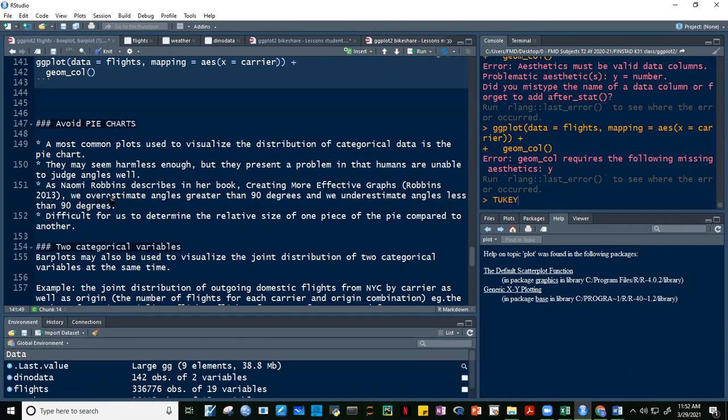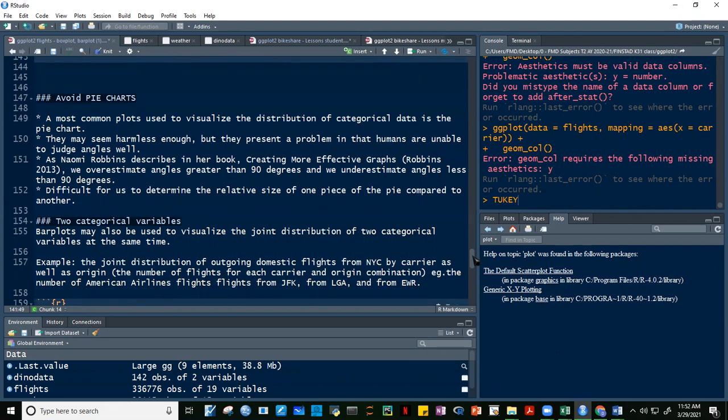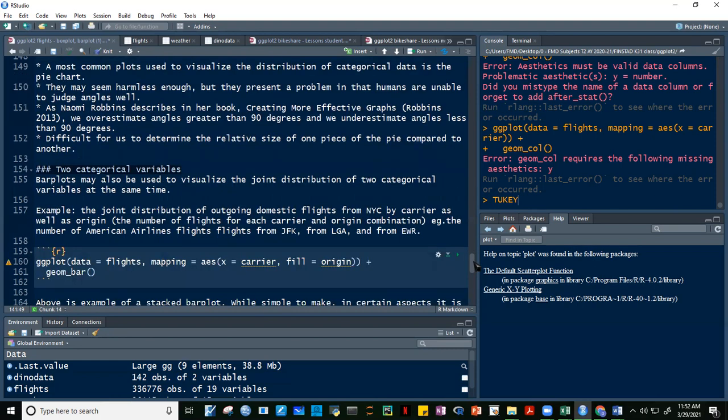Si Naomi Robbins in his book Creating More Effective Graphs, sabi niya, we overestimate angles greater than 90 degrees and we underestimate angles less than 90 degrees. So yun ang limitations ng visualization tools natin, no? Okay, so it's difficult for us to determine the relative size of one piece of the pie compared to another. Okay, so maraming illustrations guys na akala mo mas malaki yung isang portion ng pie, pero mas maliit pala siya. Kasi nga we're poor at doing that.